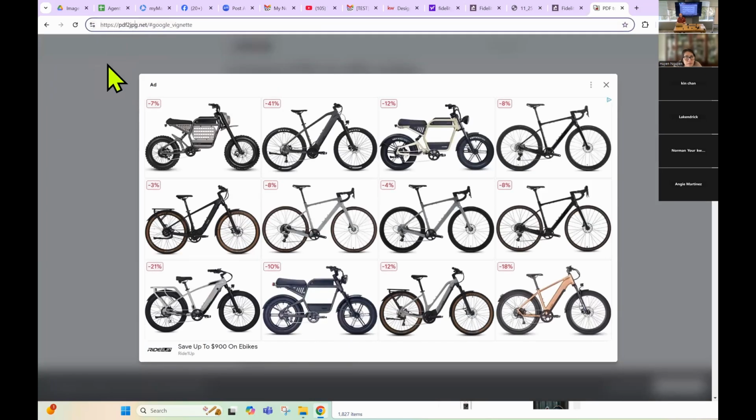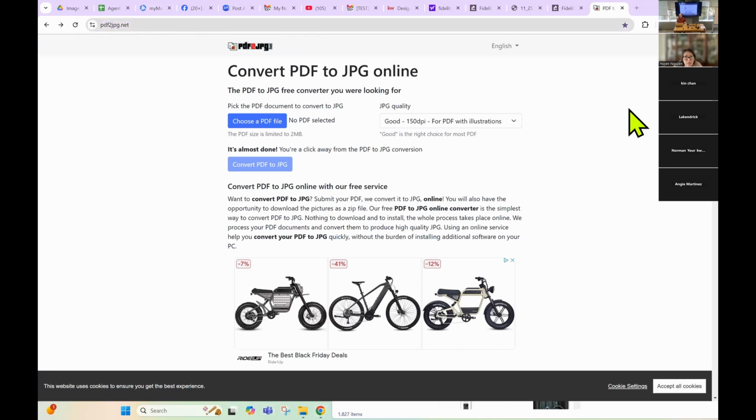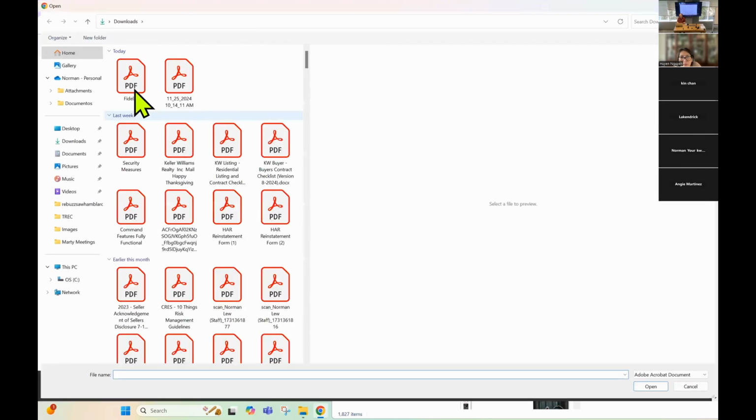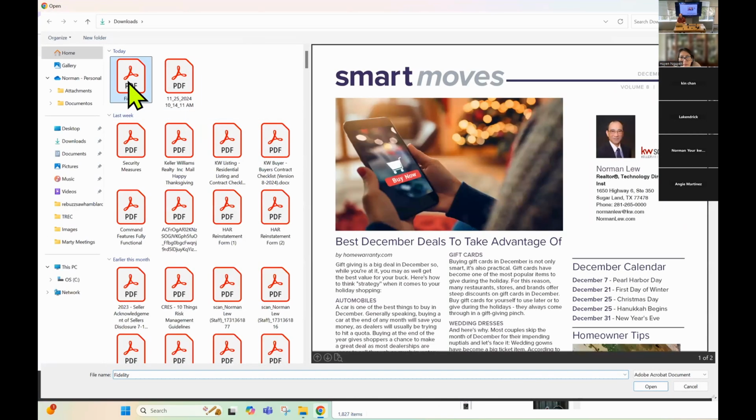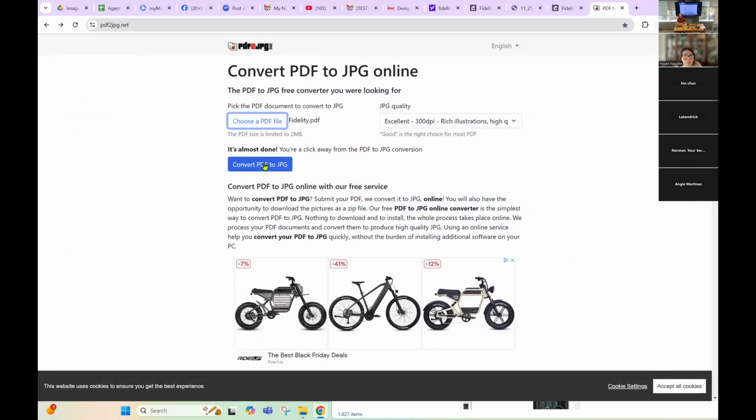Oops. I don't want to go there. Close it. Control C. I'll put it in the chat also. And I'm going to have to tell you how to use this. So when you click on this and you're here, you're going to change this to the highest quality JPEG that you can get out of it. You're going to look for a PDF, which is this one. And you're going to do an open. And you're going to convert this PDF to a JPEG.